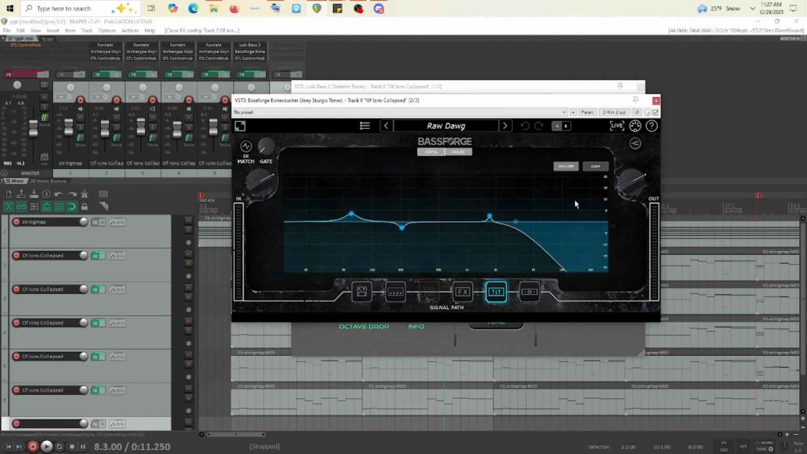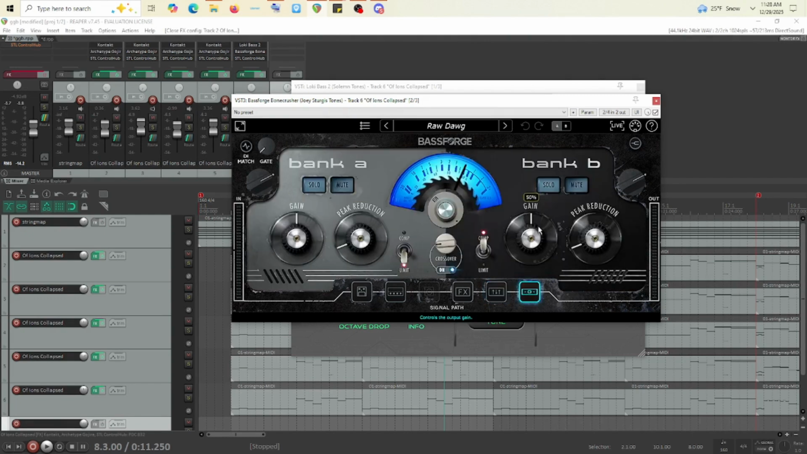And it's got 2 EQs. We got digital and analog. And a little gain and compression thing. I'm still trying to learn how to use this. I believe I'm limiting and compressing here. I don't know. But I just have fun at the end of the day, and that's all you need to do.